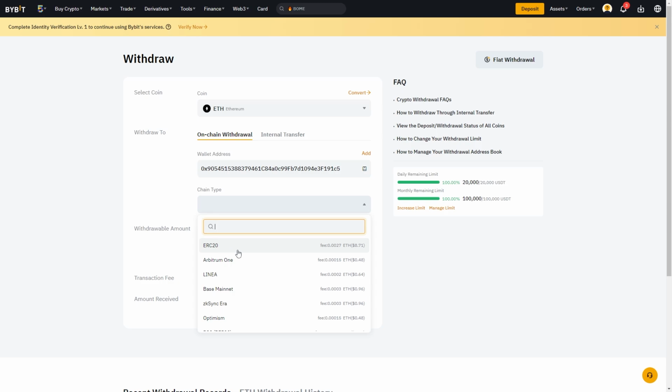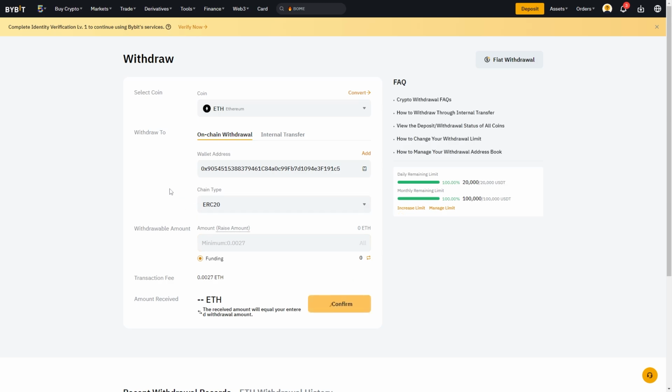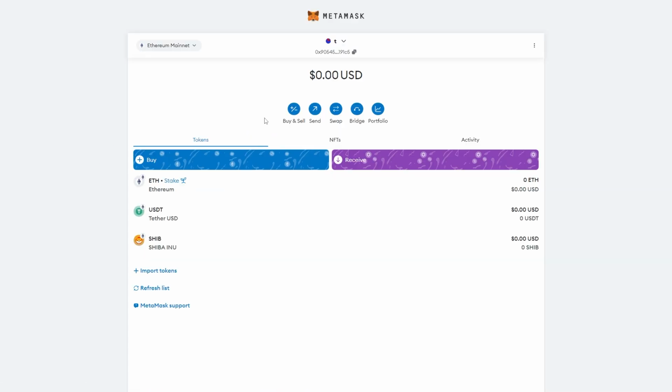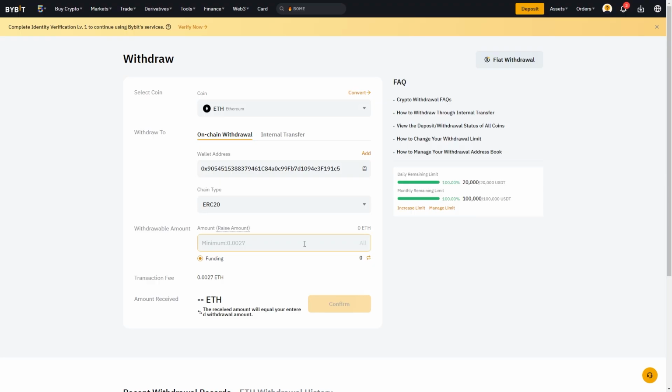But as I said earlier, you want to make sure you are on the correct network and you want to make sure it matches. So I'm sending ETH to this ETH address on the ERC20 network. And you can confirm that in MetaMask. So I'll be sending ETH on the Ethereum network to this Ethereum wallet address. From there, you can choose how much ETH or whatever crypto you want to send, or if you want to choose all of it, you can click this all button right here. And then when you're happy, you can go ahead and click confirm.